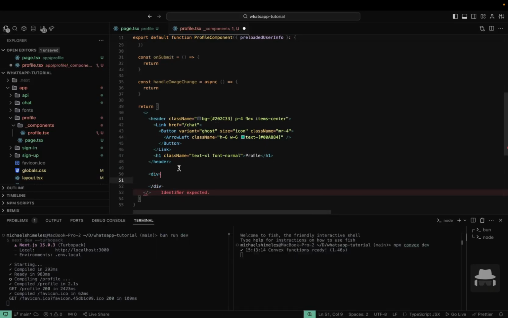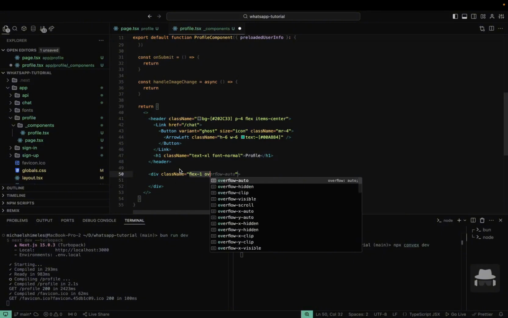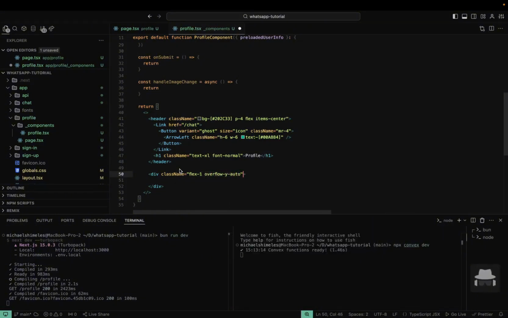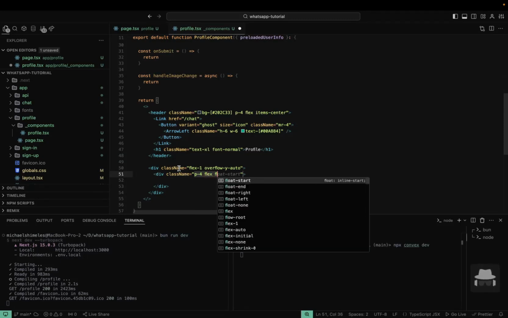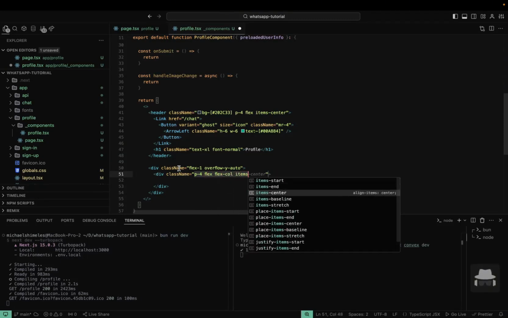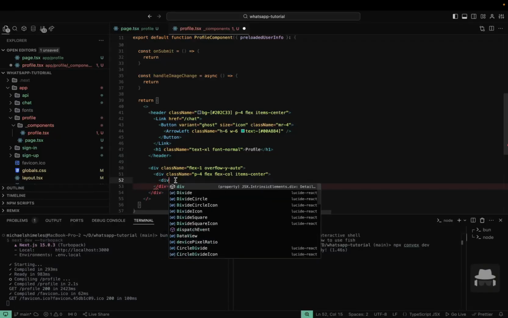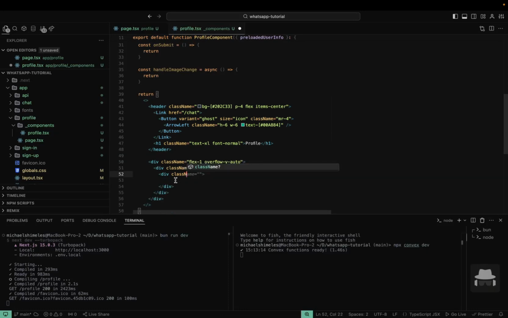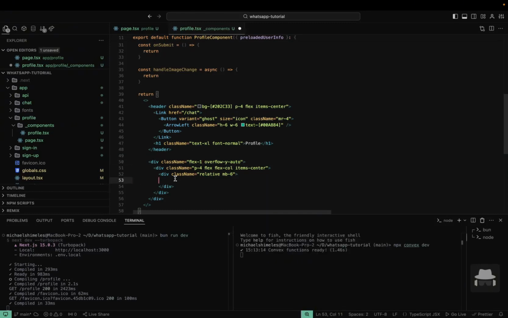So now we're going to do div. We're going to do class name of flex-1. We're going to do overflow-y auto. All right. And then we're going to do another div. This is going to be class name of padding 4, flex col, items center. And then we're going to do another div that is relative, class name relative, with a margin bottom of 6. And then we're going to show our avatar.